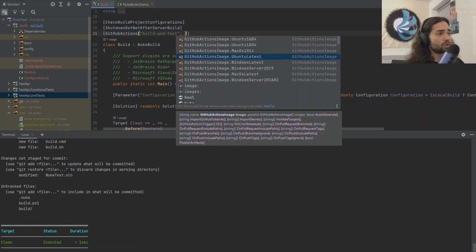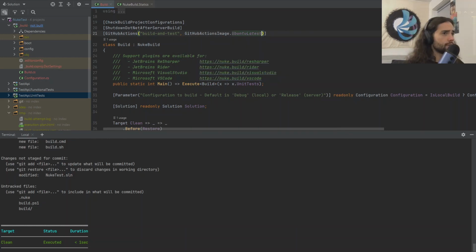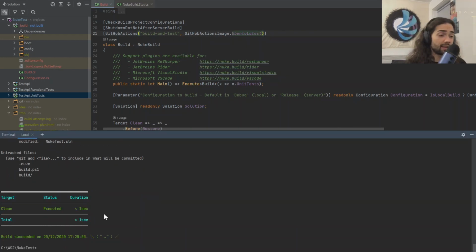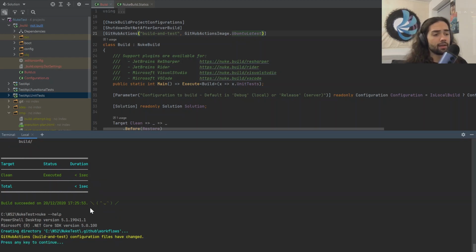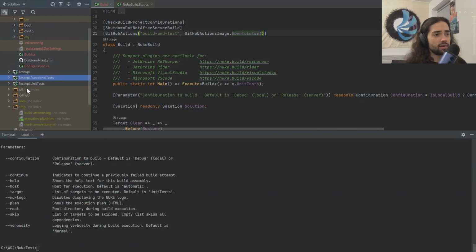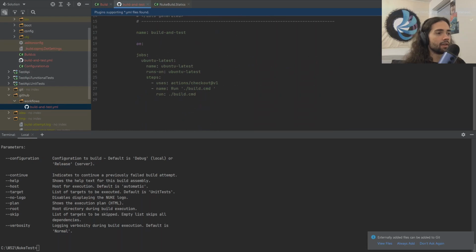We'll then say what machine we want. You can specify multiple machines here, so Ubuntu latest, Mac, whatever. Now, to make it generate, all you have to do is run nuke. If you don't want to execute nuke specifically, just run nuke --help. Again, it's going to say that it generated something, and you can see the linked file is here, in GitHub build and test YAML. This is what you have here.